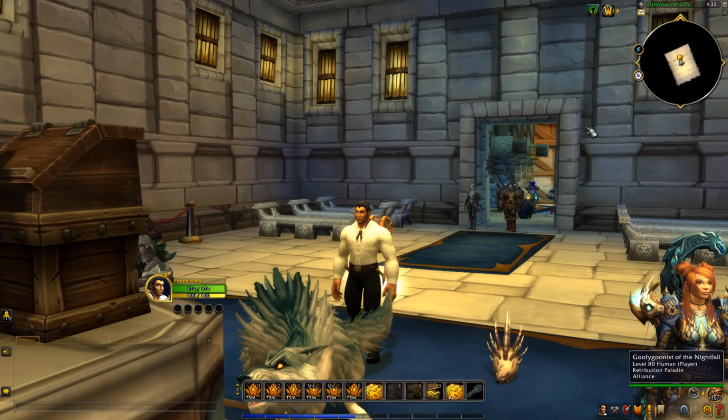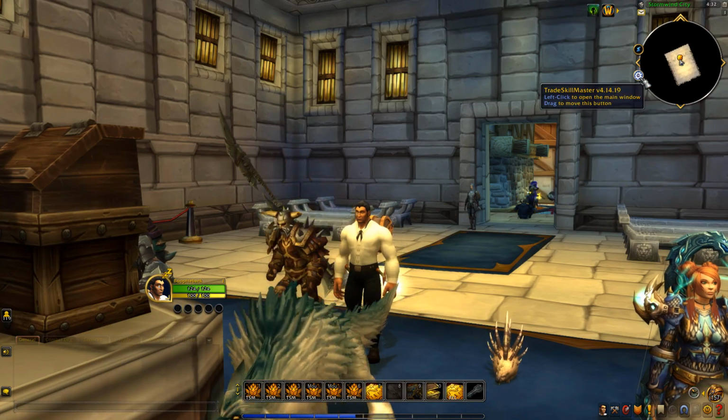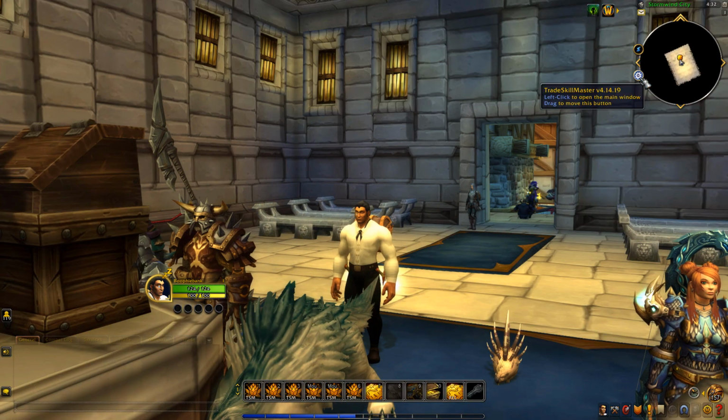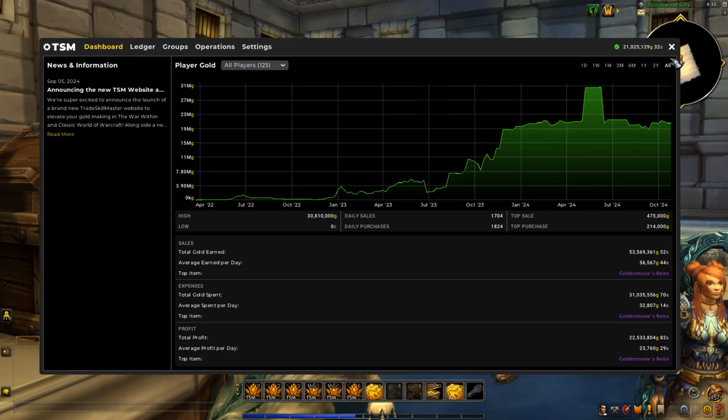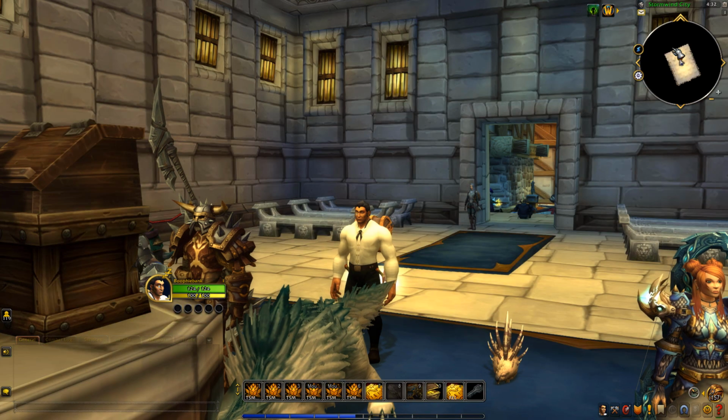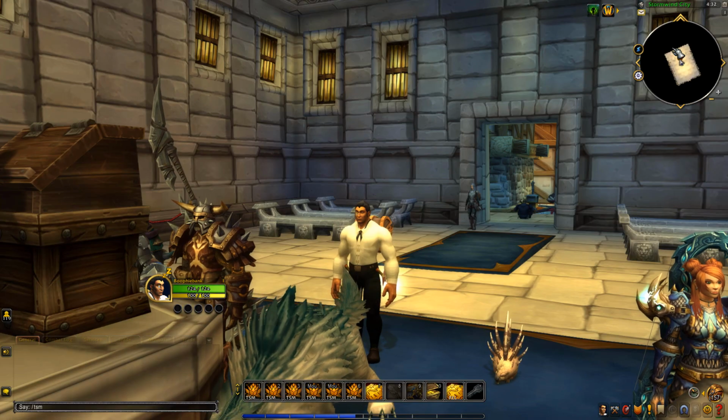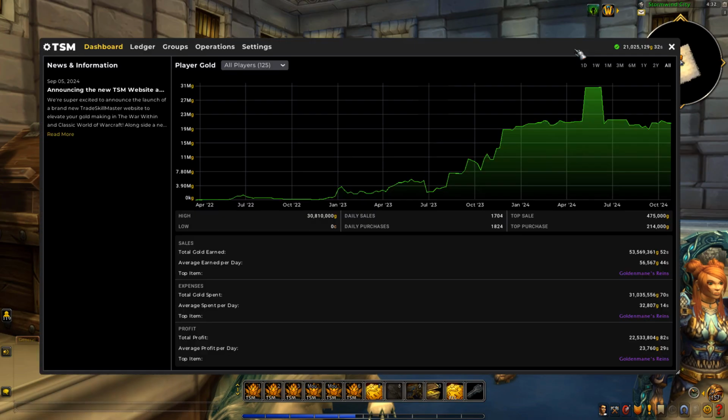Next, you want to go to the TSM dashboard. You can do that by clicking on the icon on your minimap, which is this icon right here, and it will bring up this window. You can also type in /TSM, and this will bring up the exact same dashboard for TSM.